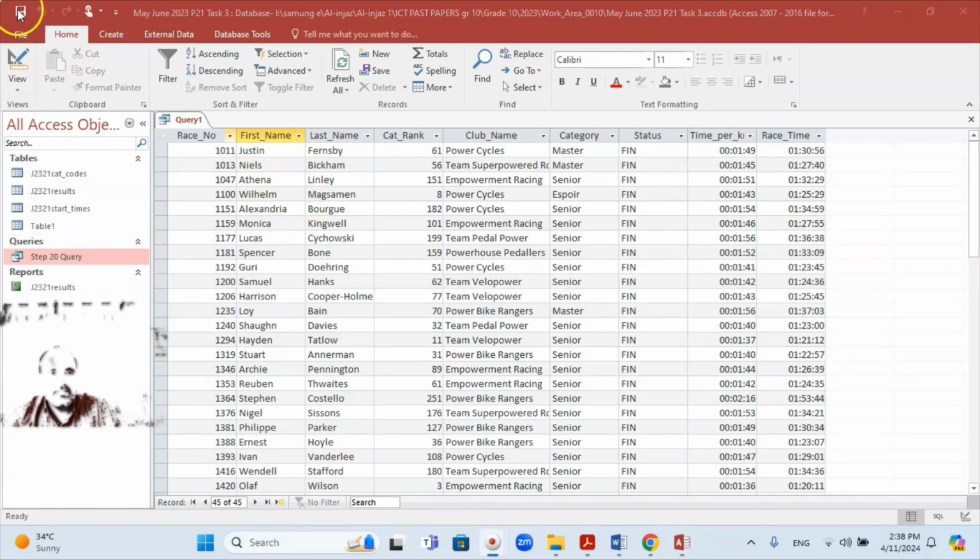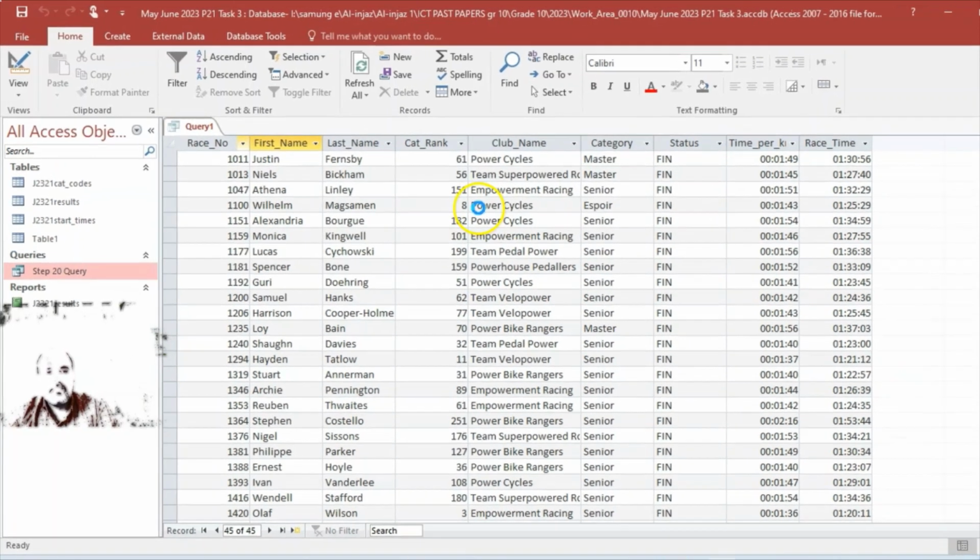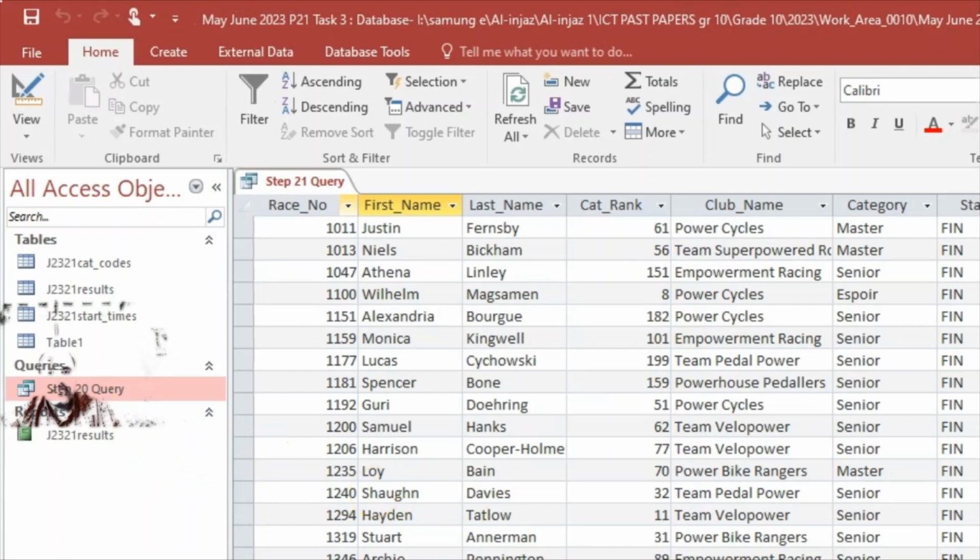I didn't save it yet, so I need to save it. Click on save. Okay. Now just name the query as per the step. So that is step number 21. So I will write it step 21 query. Press OK. There you go.